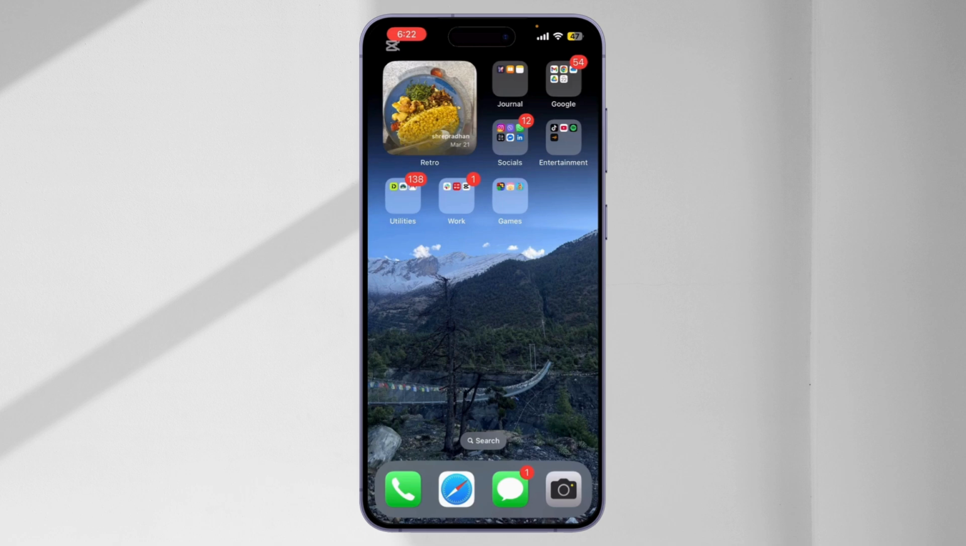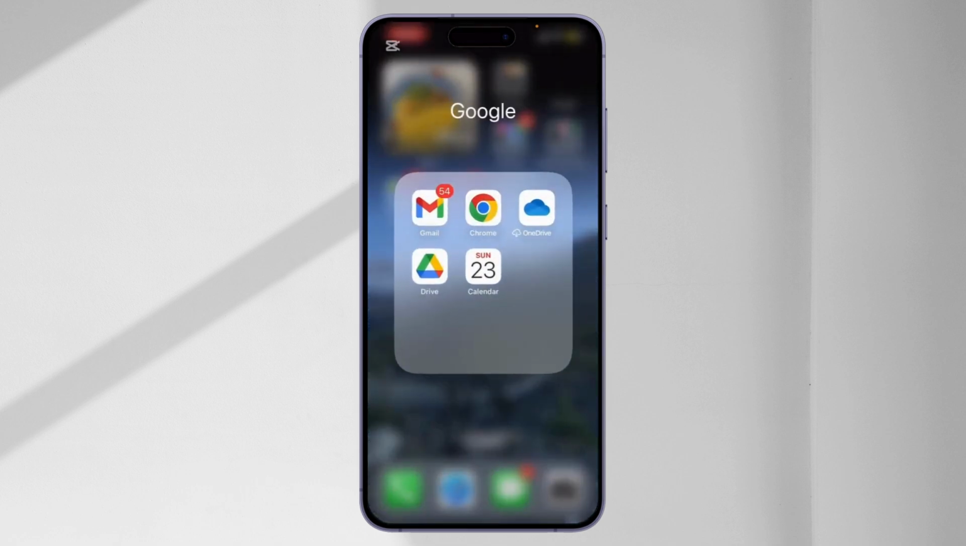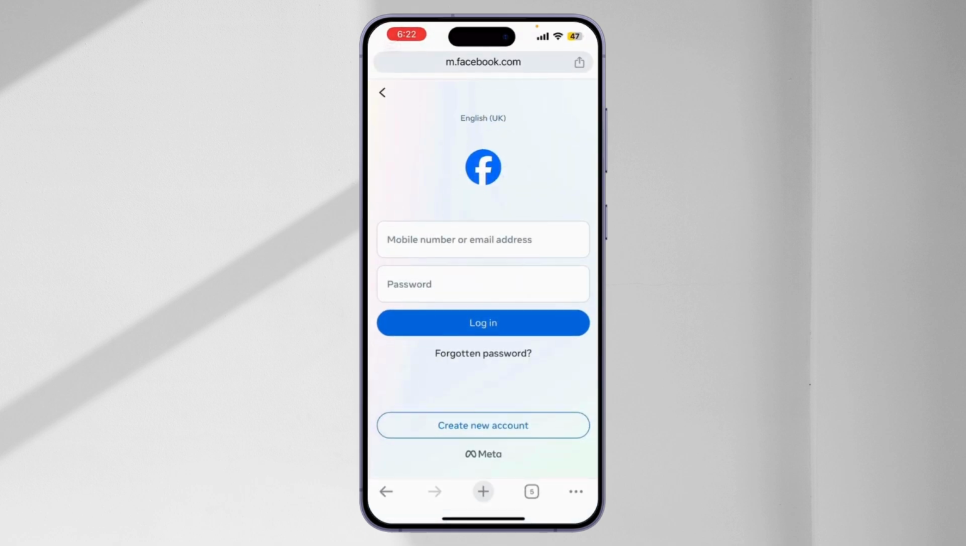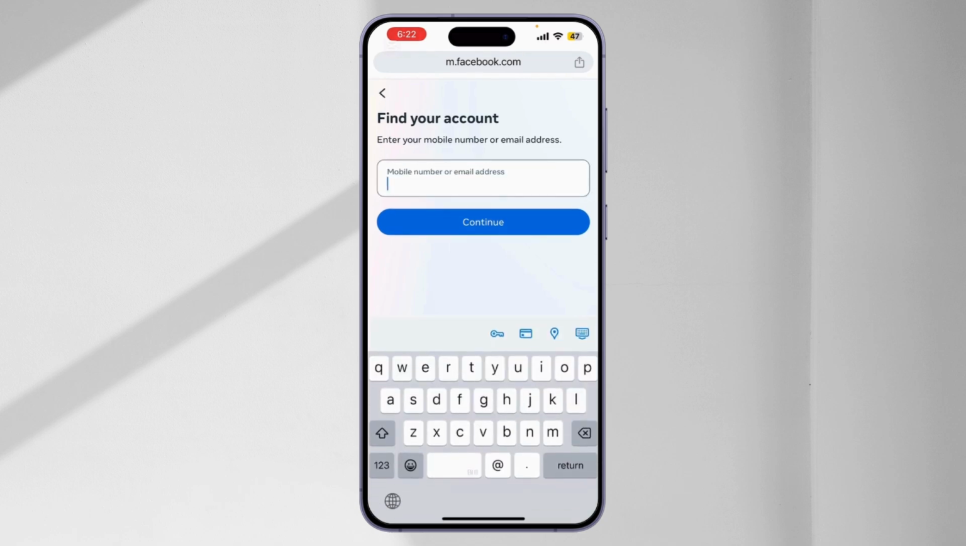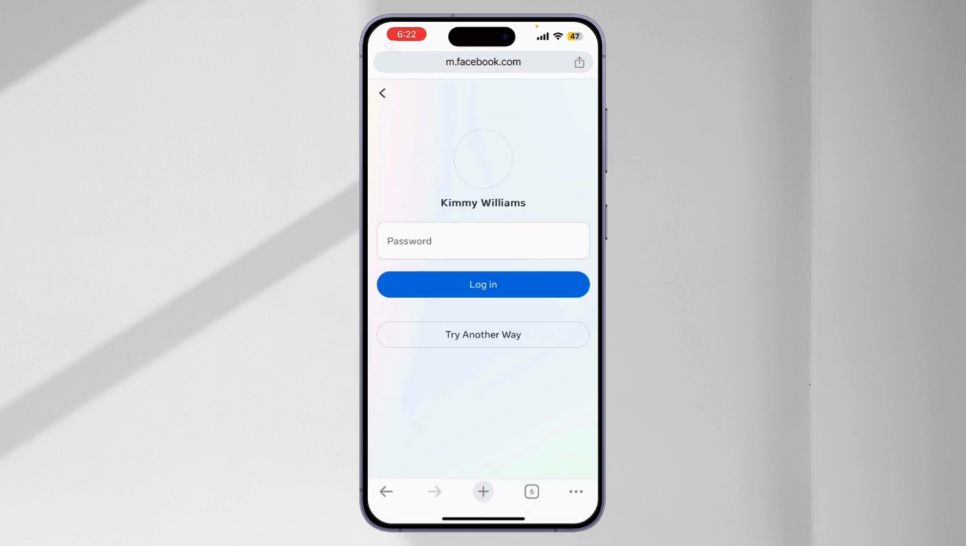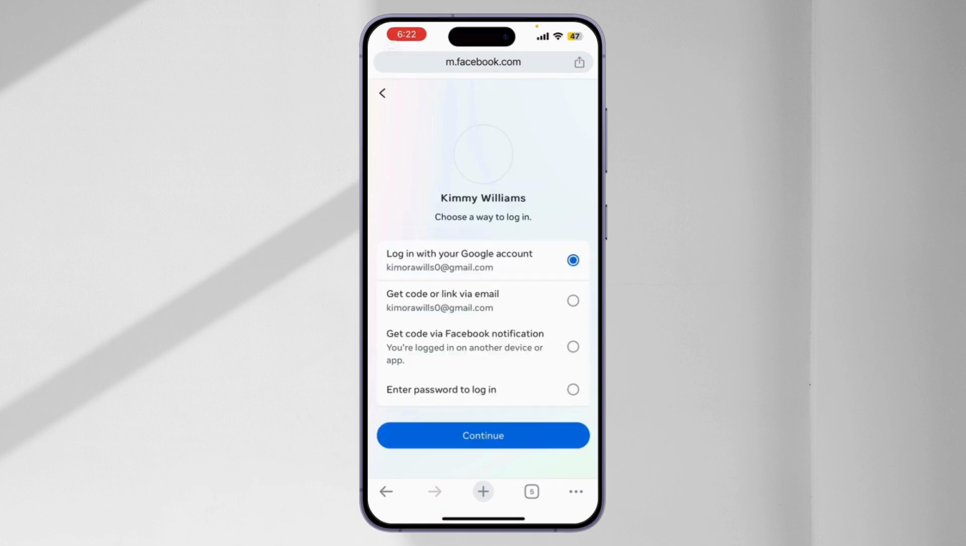First things first, simply go to the Facebook login page and tap on forgotten password. Just enter the email address, phone number, or username associated with the account. For example, I'm going to be writing this email. Once you've done that, simply tap on continue. Now, the straightforward method is to simply enter the password. If you don't have the password, simply tap on try another way.